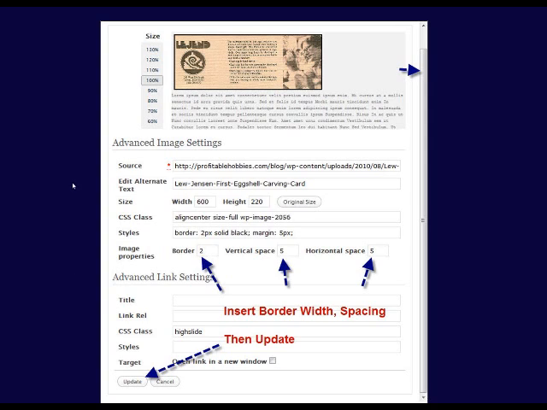And then once in advanced settings, right here under image properties, we're going to put a border 2. That's how many pixels thick you want your border. So I'm going to put 2, and I'm going to put vertical space 5 and 5. I usually use a border of 1 or 2, and I use vertical space of 5 or 7 and horizontal of 5 or 7. Again, that's in pixels. So as you put different numbers in here, it'll write the style for you right here that's going to write to that page. So it's writing the code for you. So you insert the border width and the spacing, and then you click on Update.